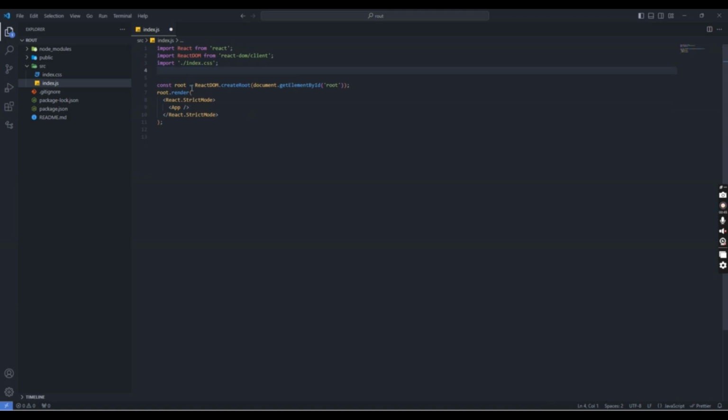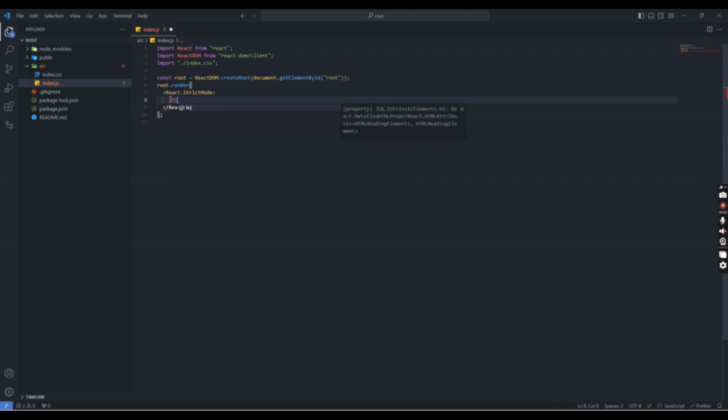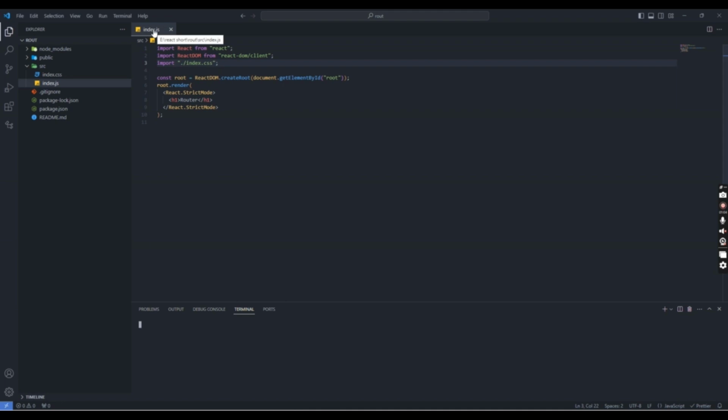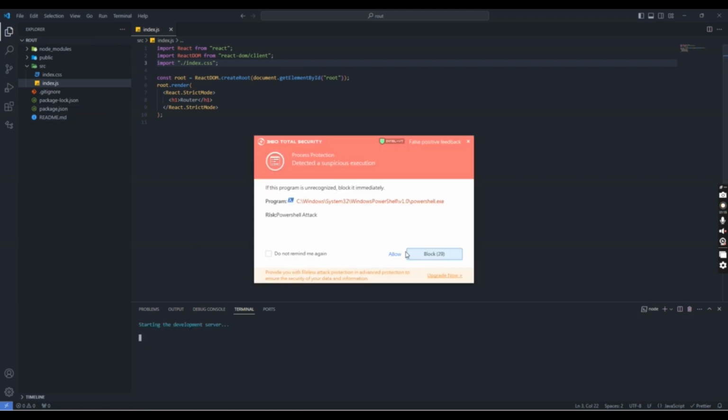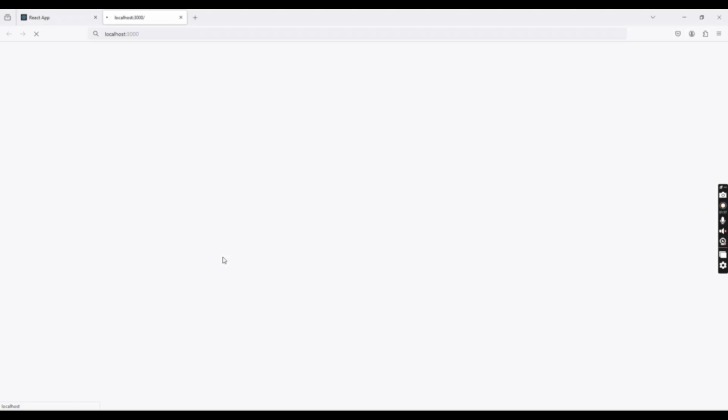Now inside this we're going to write, for example, router. Then we open the terminal and start with npm start. I'm going to allow it. It's running absolutely fine.